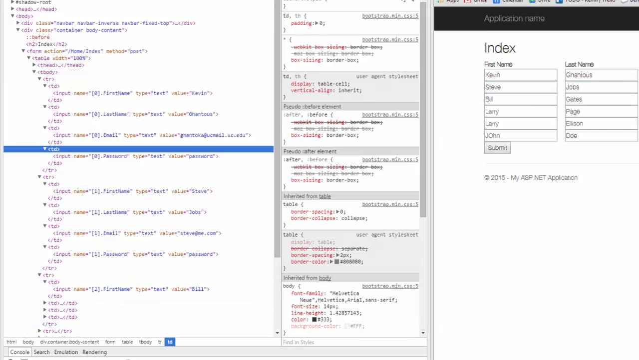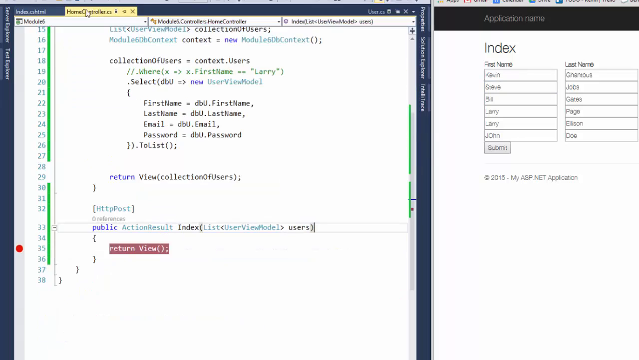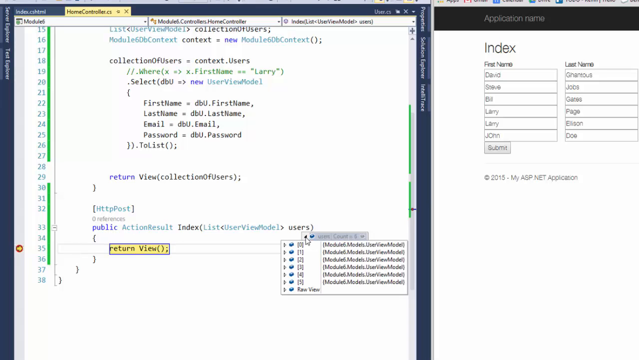So now if we close this, go back to our controller, we still have our breakpoint in place, and I'm going to go ahead and write in here David and hit submit. So we've done our post back. We're back to our HttpPost. Mouse over users, and we'll see now that not only do we have something, but we have 6 of them, which is the same number of rows. We'll expand here. We'll see that we have 6 user view models.